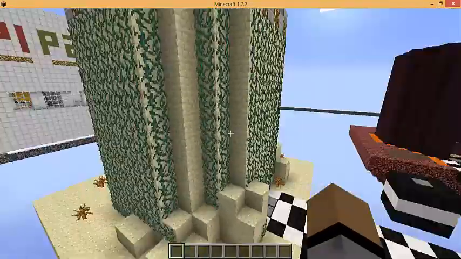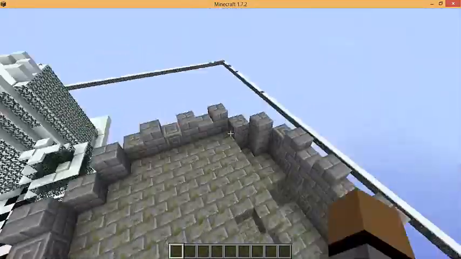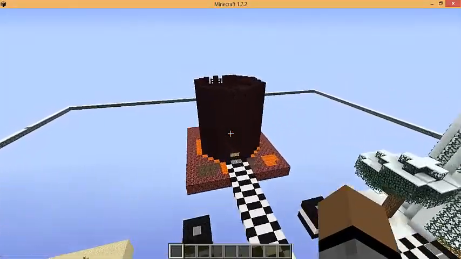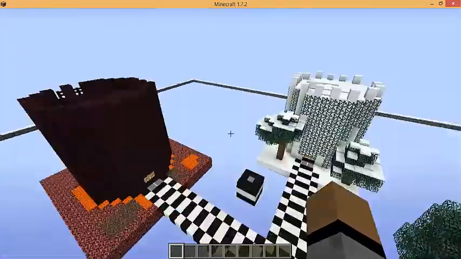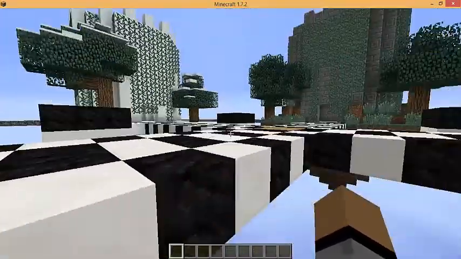Because my last video of my SCB map was really bad. Everyone hated it, okay? So I made a new map. I'm going to call it Realms.